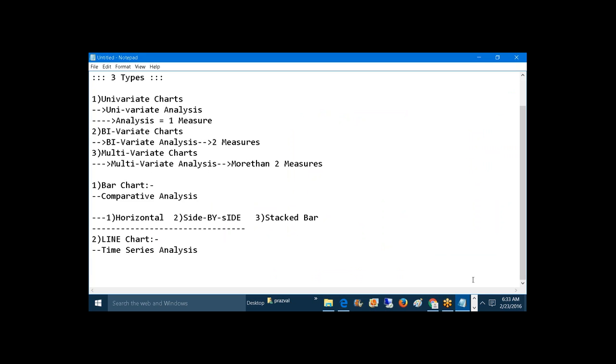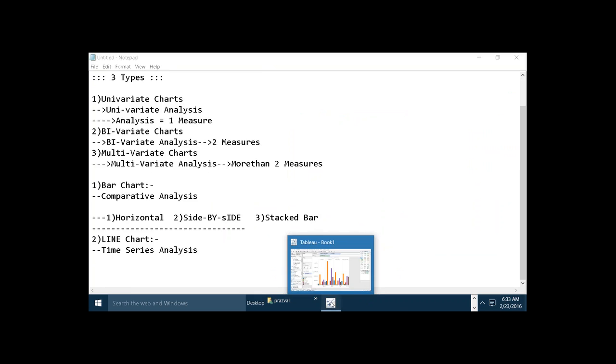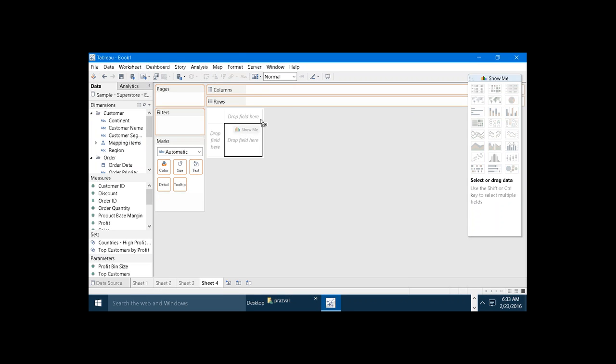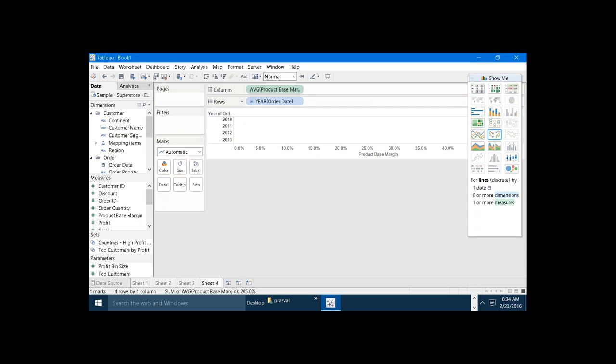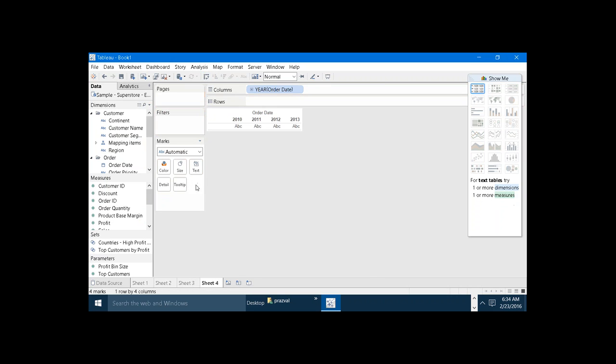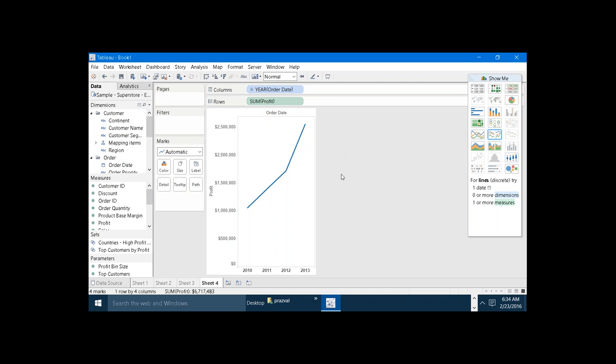By default, depending on the field, Tableau will pick the best chart. So if you drag the order date, as this is a date field, and you drag the profit, Tableau automatically shows us the line. Let me take profit. Tableau automatically shows the line because by default Tableau will pick the best chart.